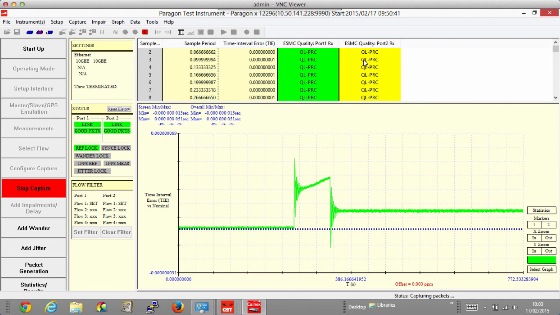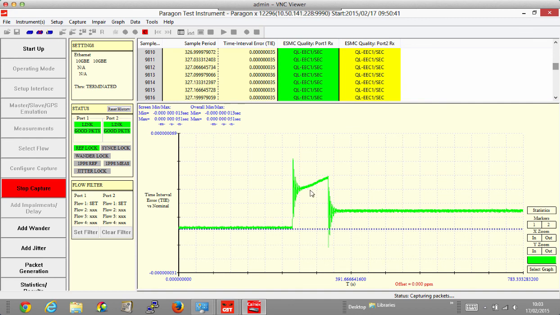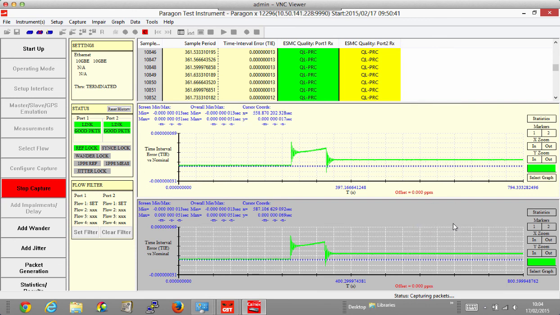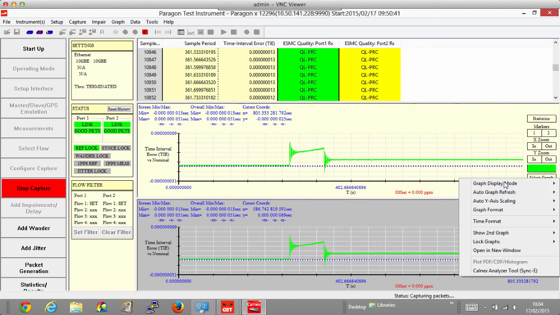Now let me just get that second screen up. I'm just trying to show you there how it changes the QL levels from primary reference clock to... No, I went too fast there. Let's put the other graph on. Show a second graph on, and then I'll keep the bottom one the same and change the top one to show the QL levels.